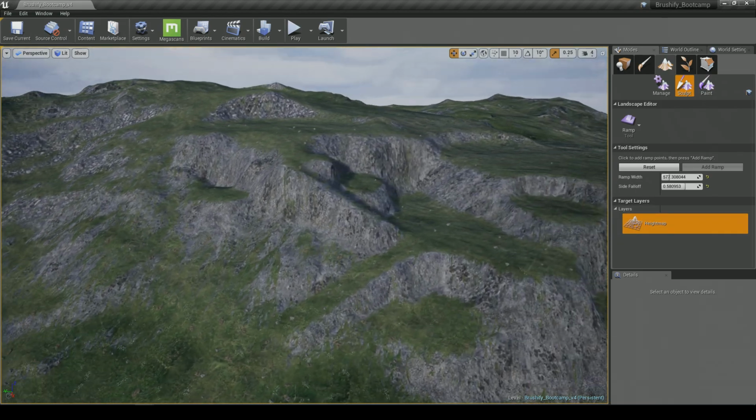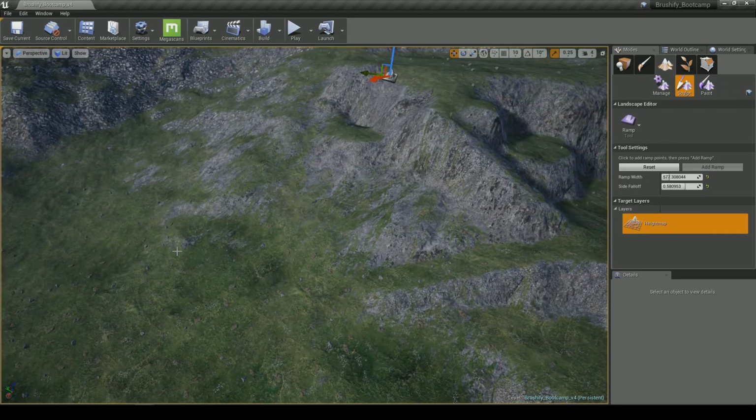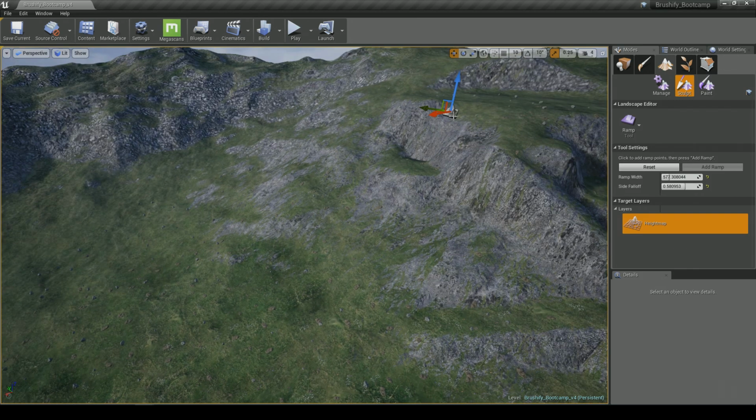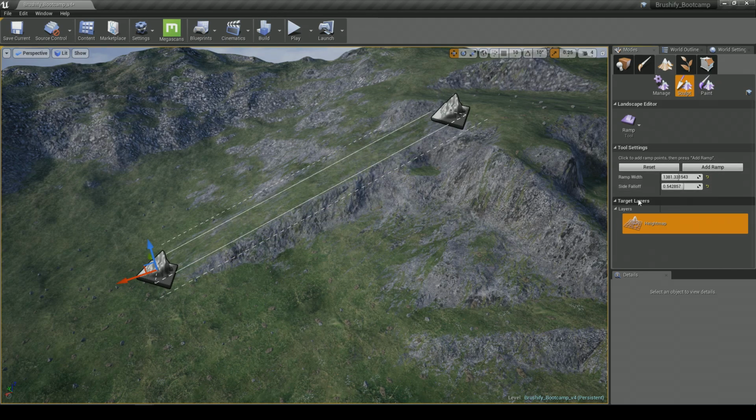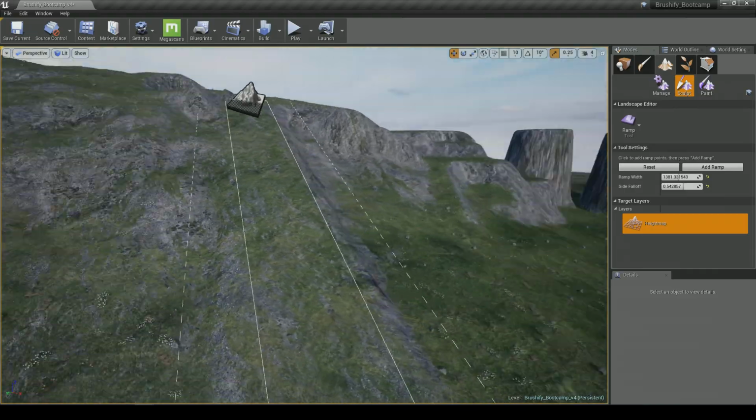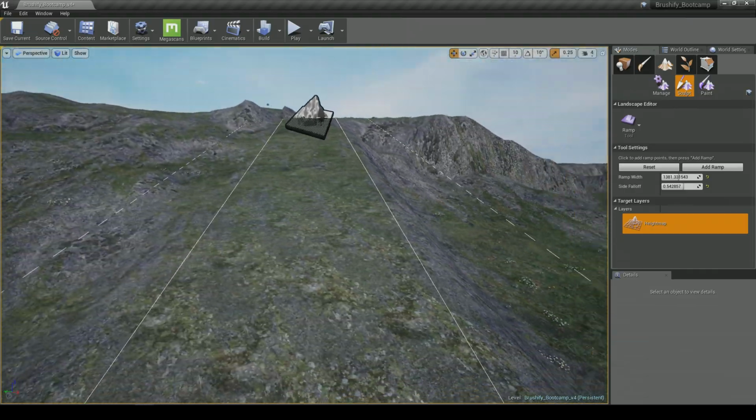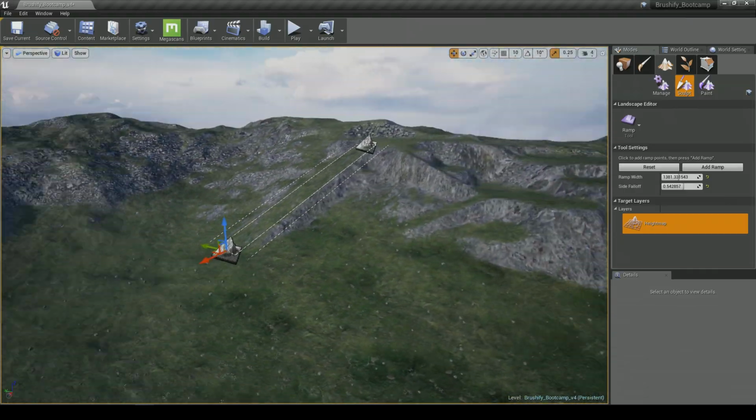There's not really much to that tool. It's really just a case of clicking one point and then another point, setting the ramp width, setting the ramp side fall off, and then hitting add ramp. And there you'll get a nice, pretty ramp all the way up and down.